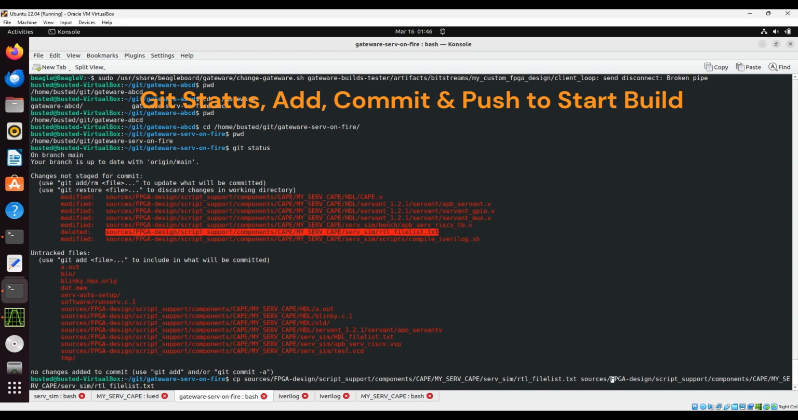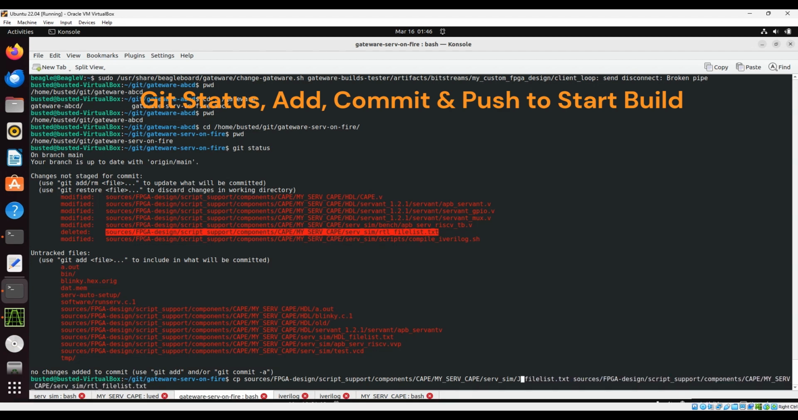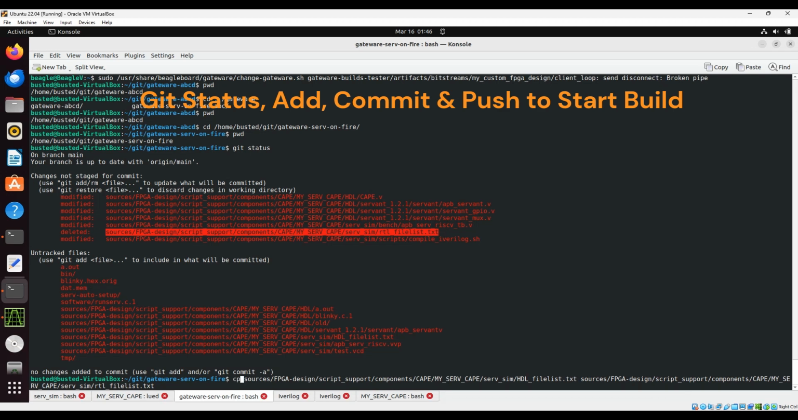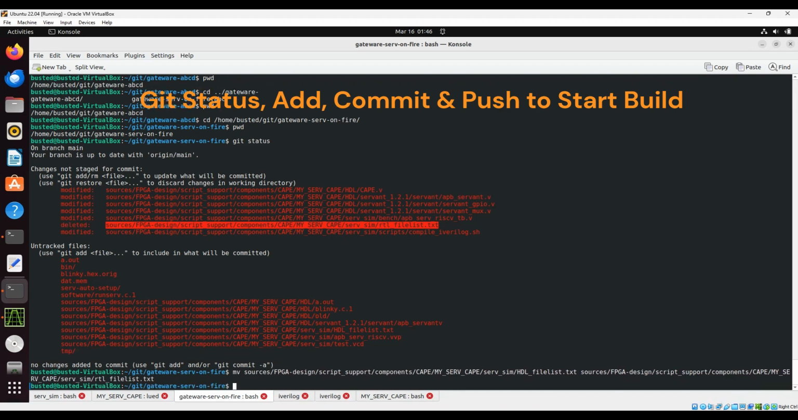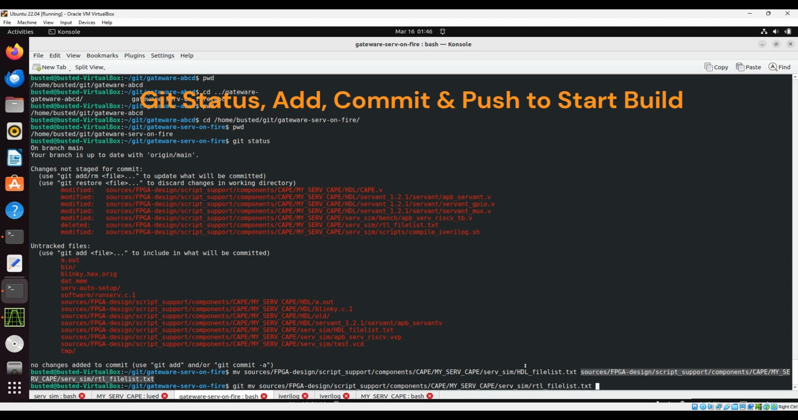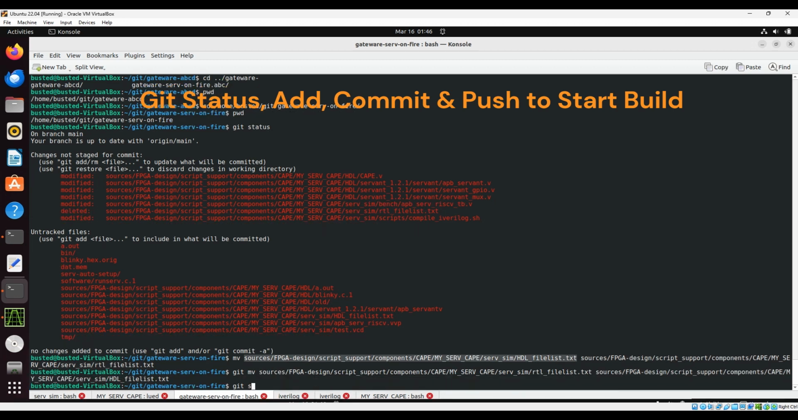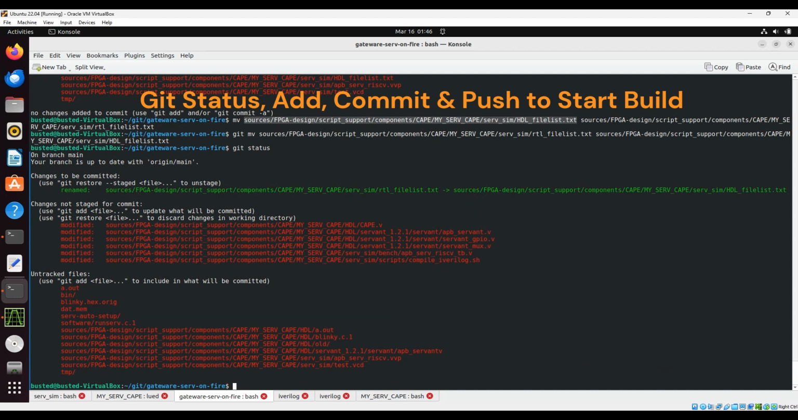And what I had done was I made an HDL. So let's move. And then git move. And git status. Okay.